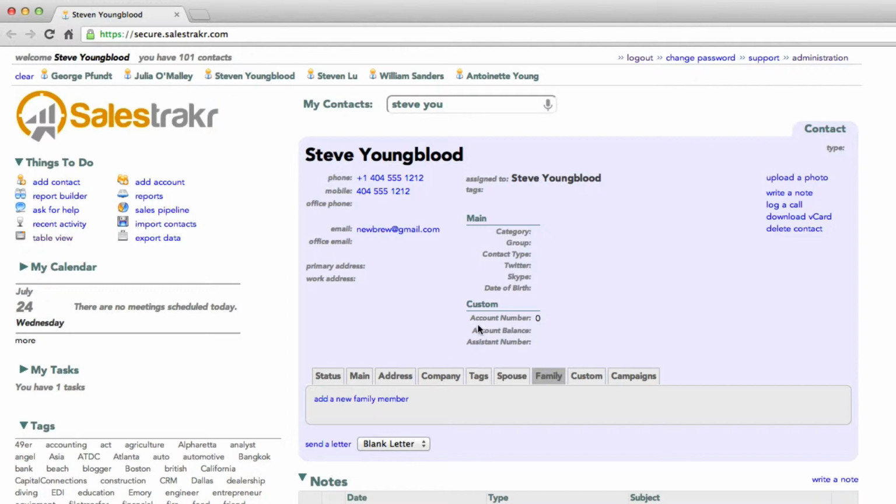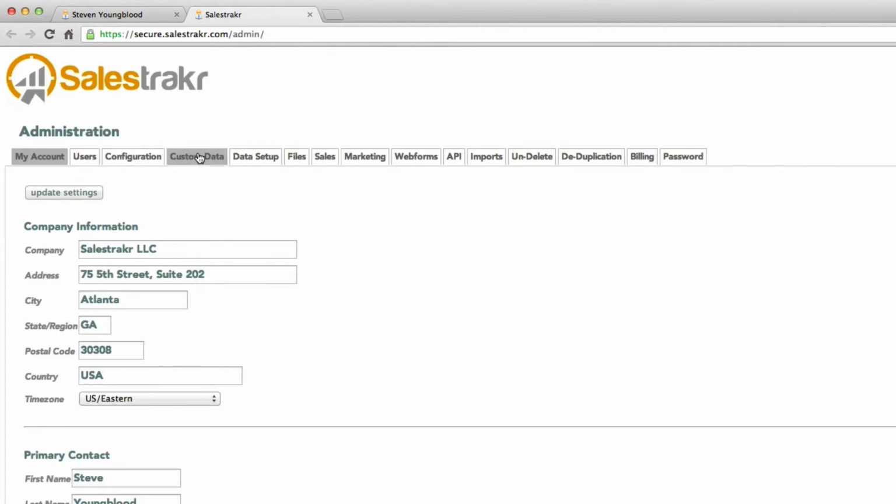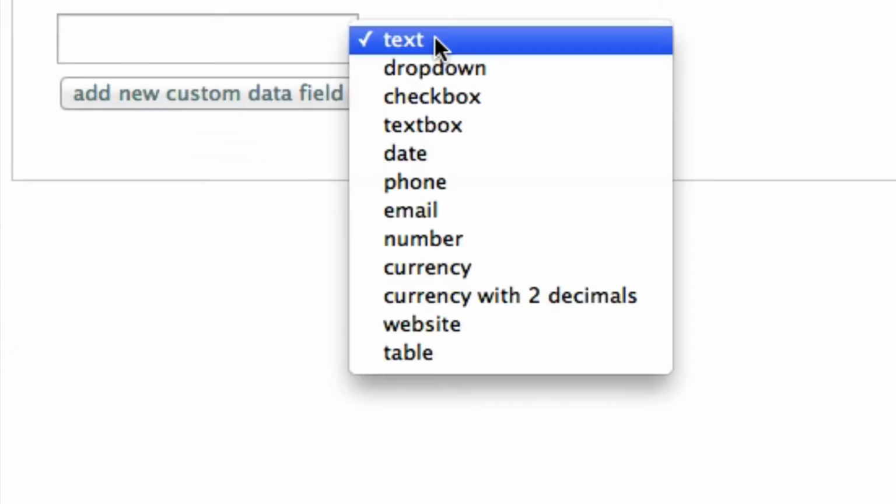You'll see I have a few right here on the screen, but you can also come into administration and come over to custom data, and you can tell Salestrakr you'd like to add a text field, maybe a drop-down box, checkbox, a larger text box, but we also support date fields, phone fields, email, website fields, numbers and currency, website or URL fields, just about anything you can imagine.